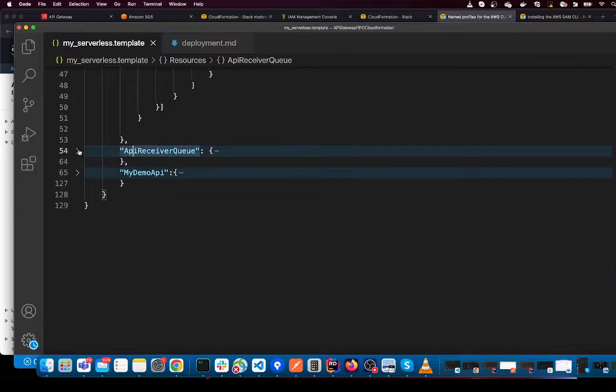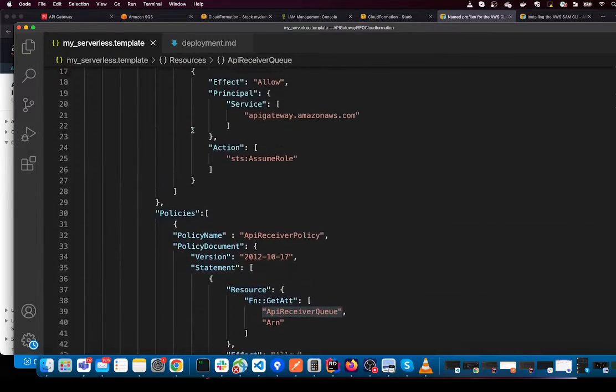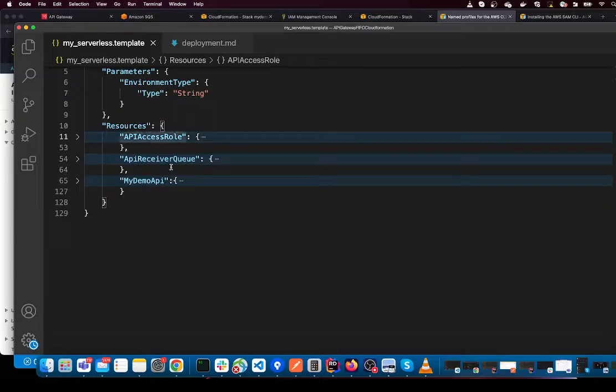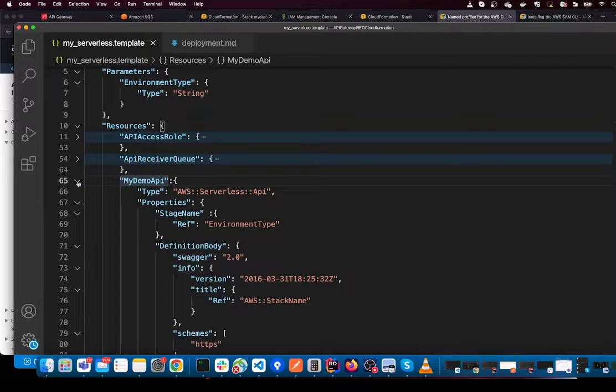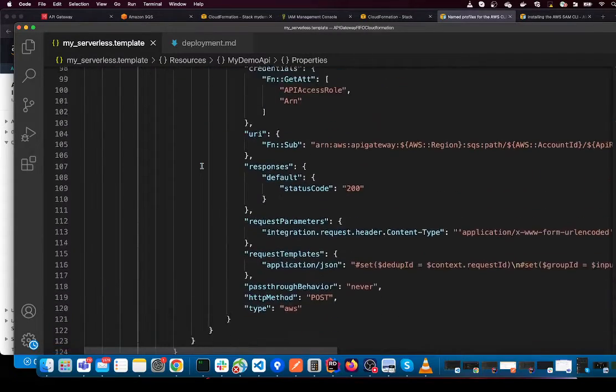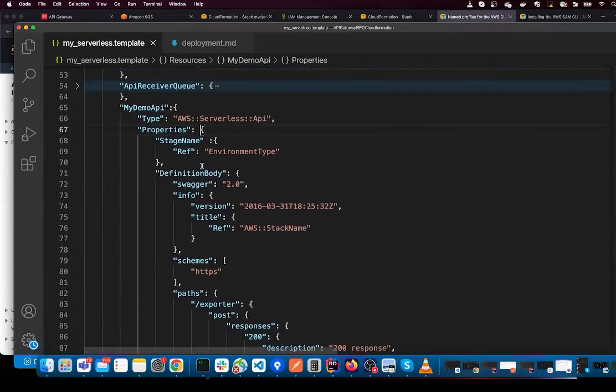The third one is basically the actual API. If I go back a little bit up, we create the role, we create the queue, then we are creating the API gateway. This is the fun part. If you come to here, you can see this is of type Serverless API, and under properties, all the good stuff goes through under properties.